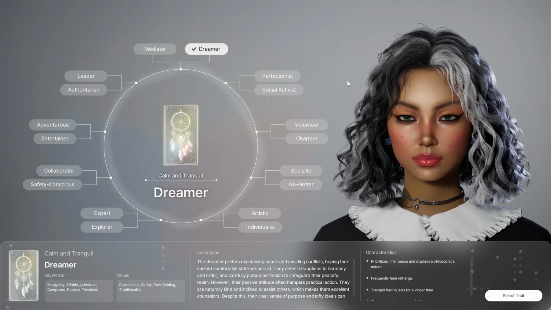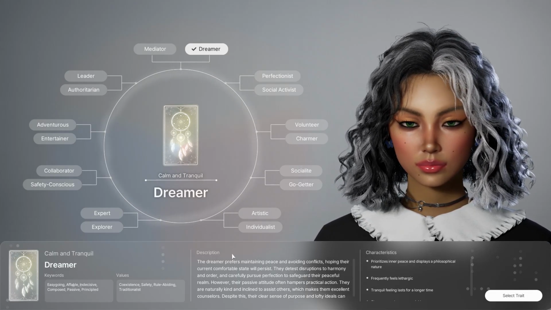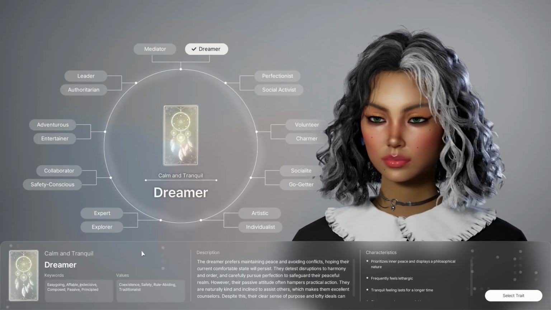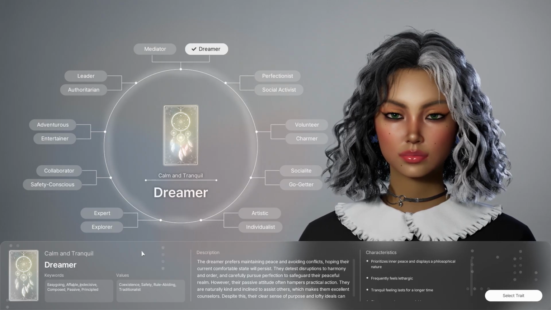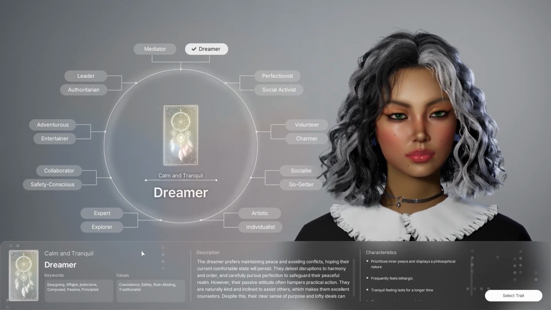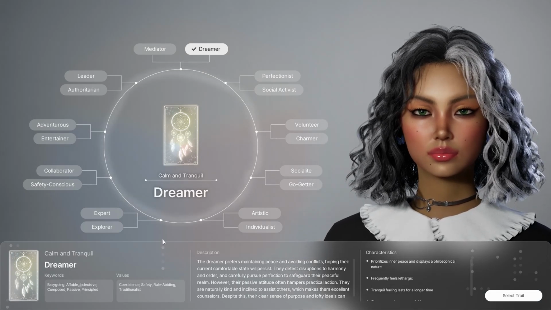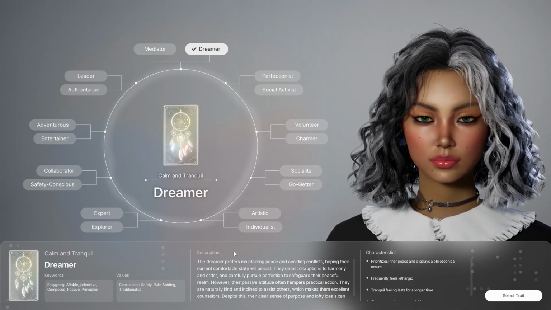Oh, so it appears a card. We have a card that is kind of like a tarot card, and it says dreamer, calm and tranquil. Keywords: easygoing, affable, indecisive, composed, passive, principled. Values: coexistence, safety, rule-abiding, and traditionalist. I am going to choose the entertainer trait.